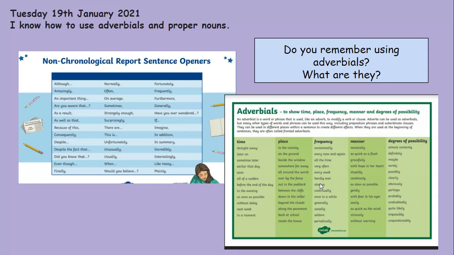Adverbial phrases are more than one word to describe time, place, frequency, manner, or degrees of possibility: when things happen, in different places, how they happen, how many times they happen, and if they're going to happen. So we know that adverbials can also be used at the front of sentences. And if they're used at the front of sentences, they're actually called fronted adverbials. And they also get called subordinated clauses too.